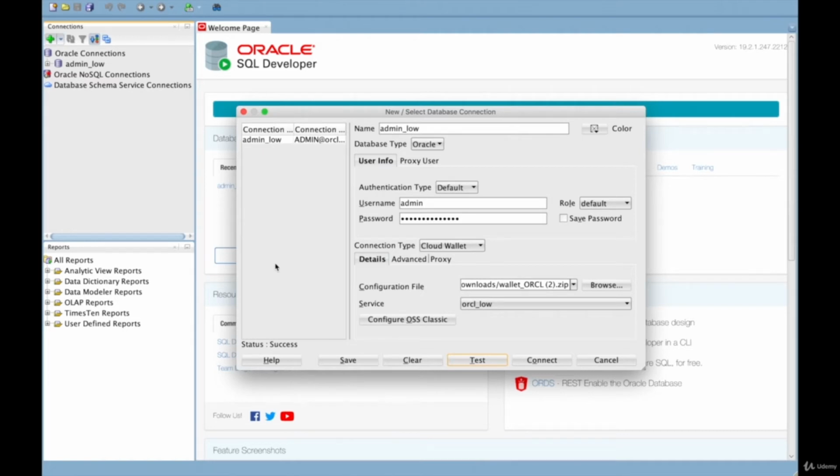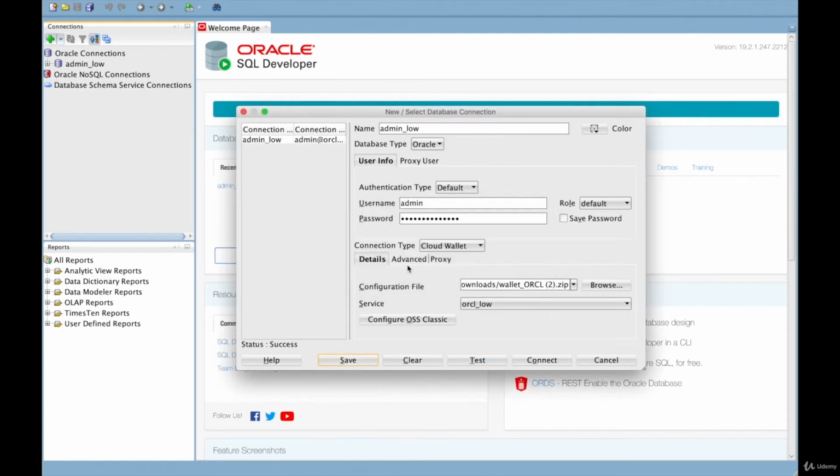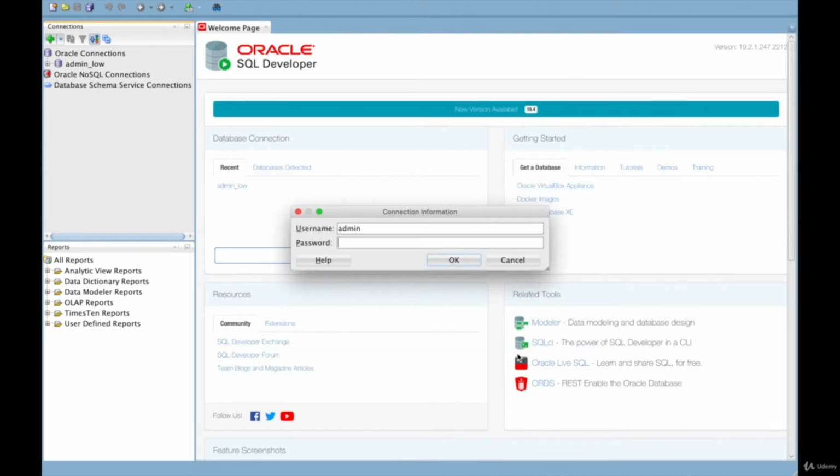Once I have done this, I can go on to saving this connection. So I will click on save, and then I'll be able to actually connect. After clicking connect, I will get a message to put the password for the admin user again. So I will do that. And then, as you see, we are connected.